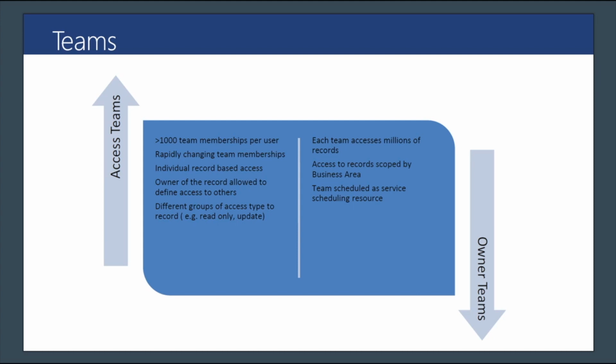Owner teams, again, are good when you have access to particular records that might be scoped by business area. They allow access across business units, and they have specific security roles assigned to the team that then grant access to all the members. They're also good for scenarios where the team might have access to millions of records in the system, so it's a scalable model.